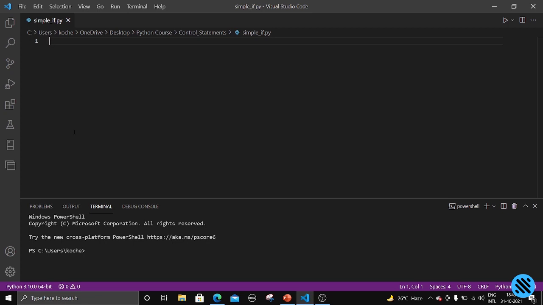Okay, so now the base Python is ready. So now let us see what we're going to do. Let us take just an example. For example, let us take x equal to 5. Okay, and let us give a condition now. If x is greater than 2, we need to print some statements.